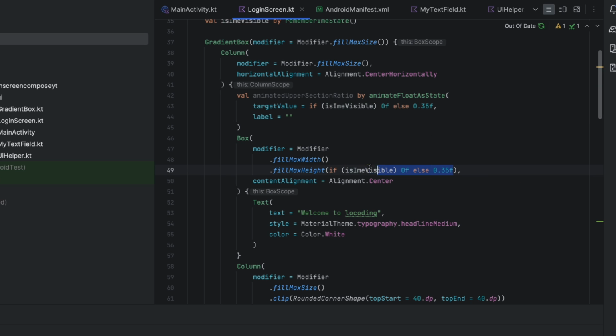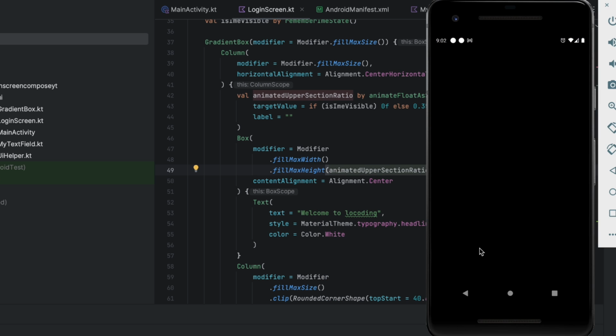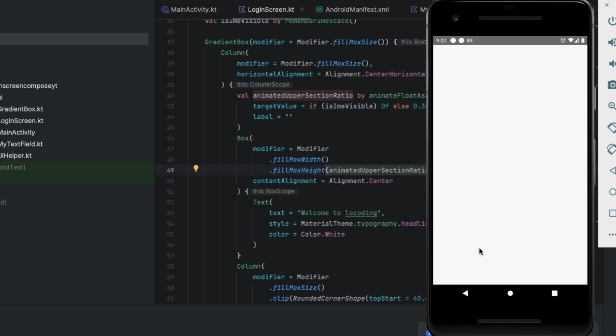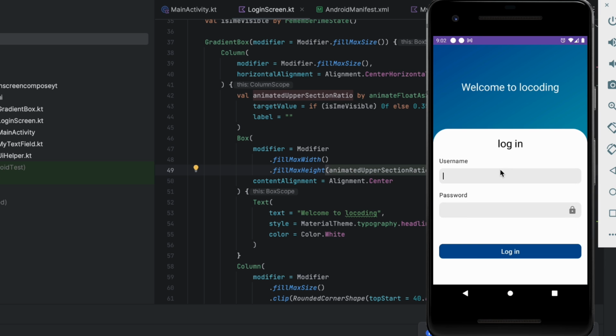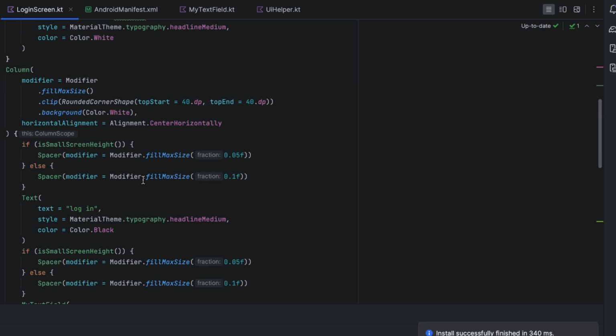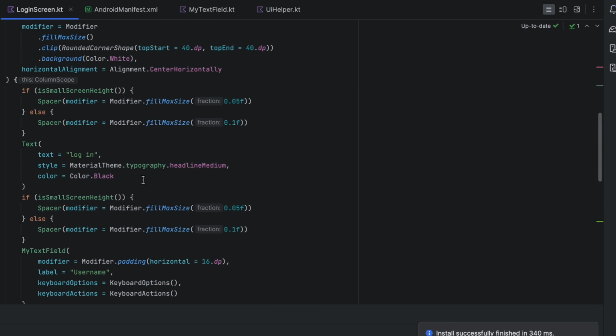And let's delete this and pass the animated value. Now, let's see. So click here. As you can see, we had that nice animation like that. And what you can also do is animate the visibility of this text. So let's do that. I haven't tried it, but let's do it together.